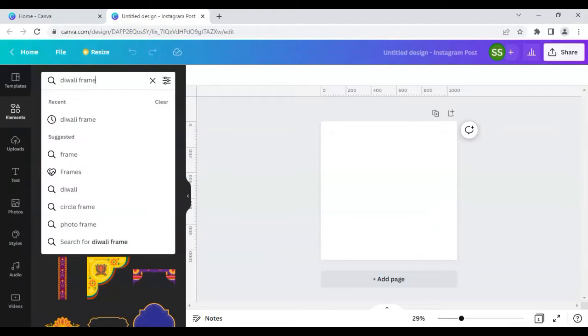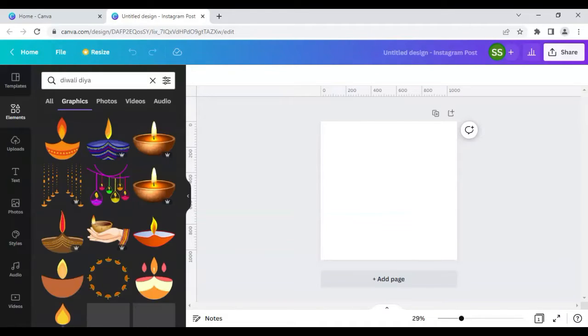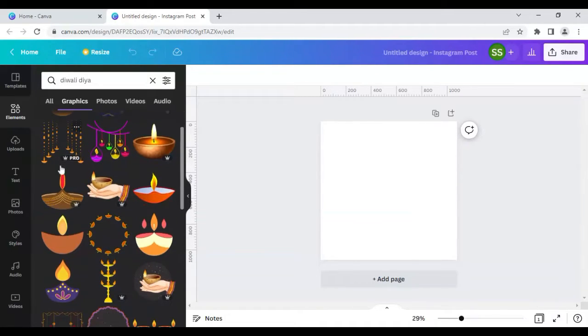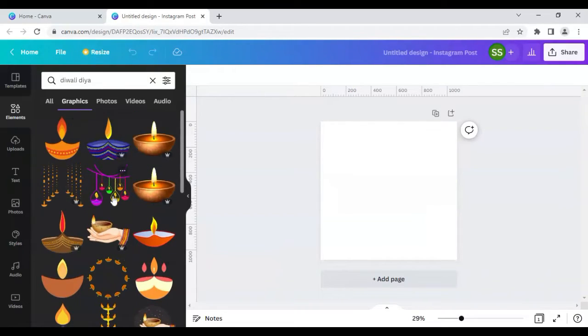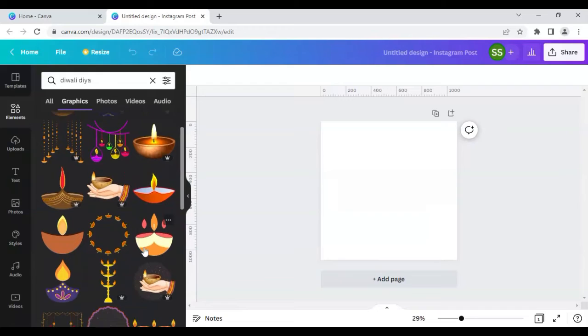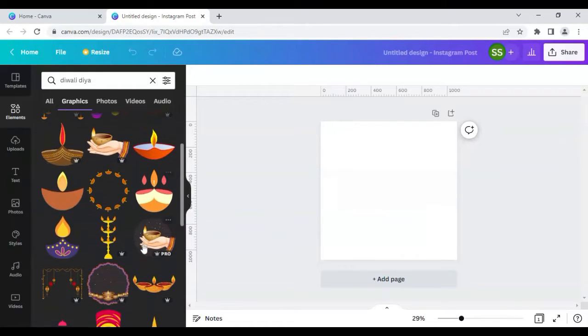Let's move on to the last keyword, which is Diwali diya. You can use these diya designs. As you can see, many are in the free section and some also in this customized shape, and many are in the pro section. So if you have a free account, you can use many of them, and if you want to use all of them, you will be needing a pro account.